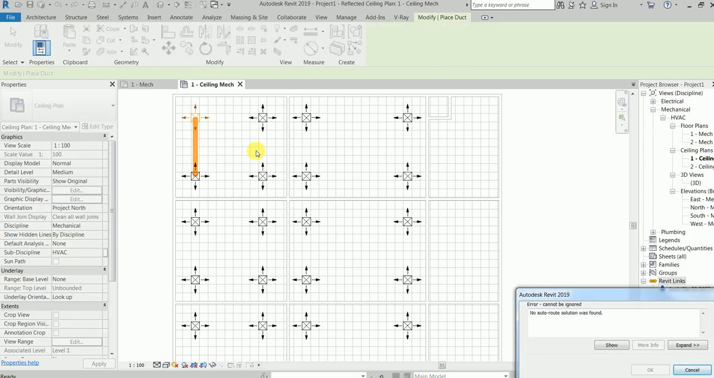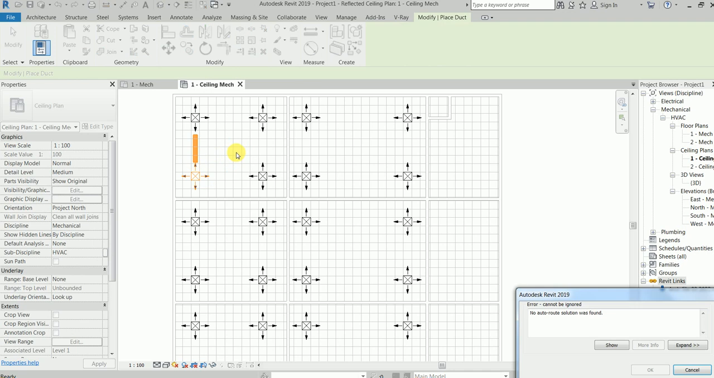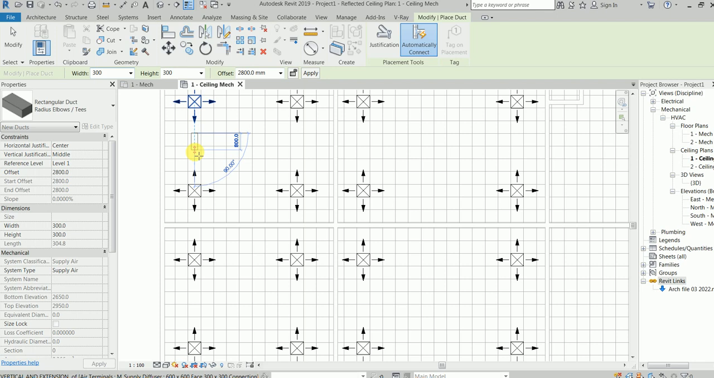Okay, he wants a flex duct, no problem. Just draw one small duct like this. We are in ceiling, 2800 rectangular duct. Just draw one small duct like this. Don't worry. Here also one more you draw.